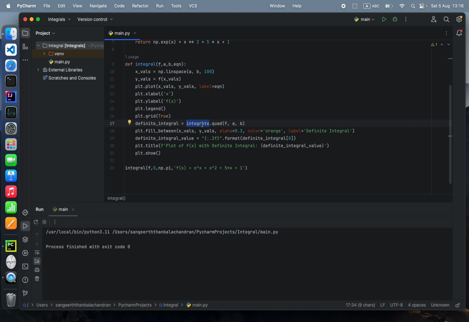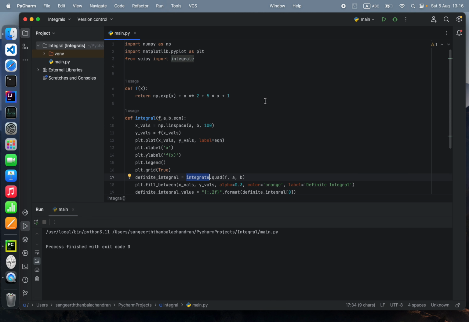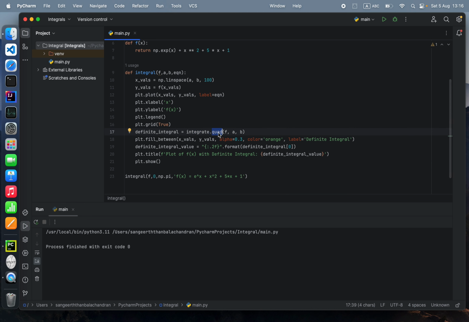For that I am using the integrate function in the SciPy module. This is using quad integration. There are different methods, Newton's method, Simpson's method, like that. Here we are using a general integration pattern, quad integration, and then I'm going to show the plot using this x, y, and the definite integral value, and visualize that in a graph.